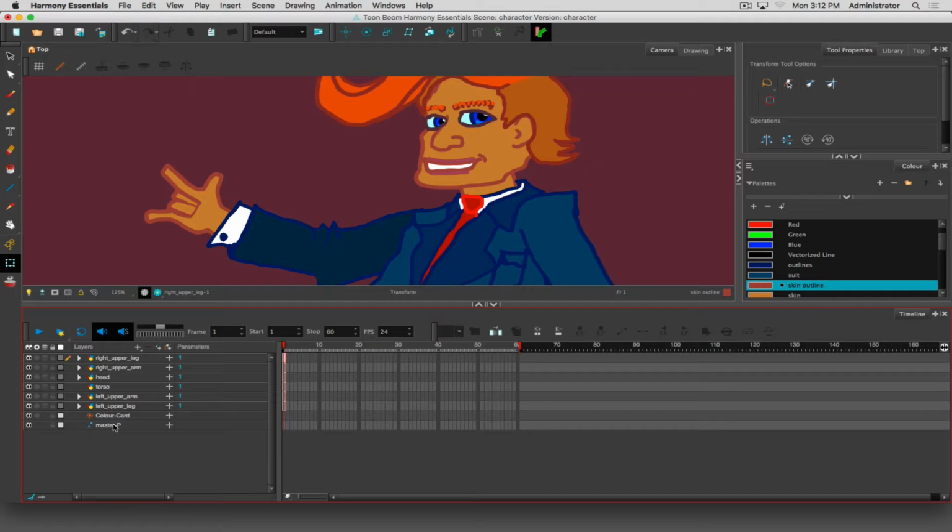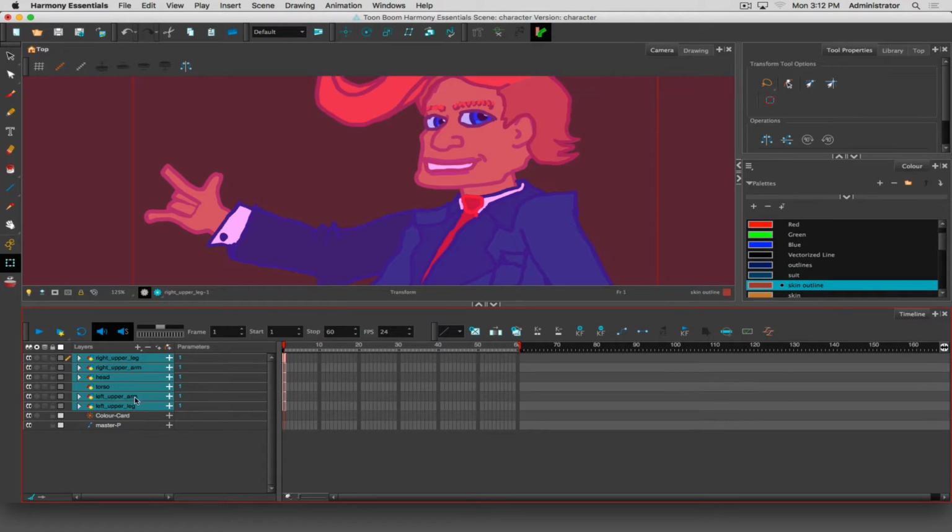A control peg is much like a pivot point. It's the point of transformation for a given group that's associated with that peg. Now the color card, I don't care about that. We can leave that down at the bottom, but I don't want that to be part of it. With my master peg right here, I am going to select all of my layers except my color card. The color card is in there as a placeholder until I get in real background artwork.